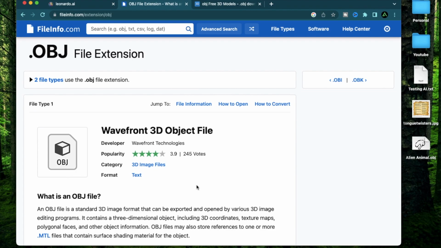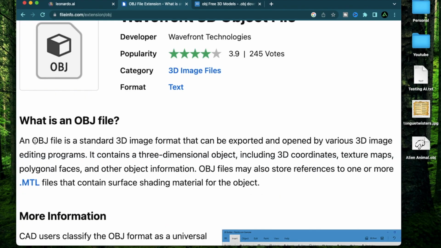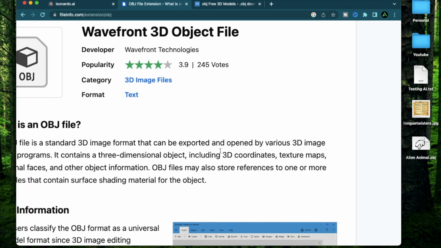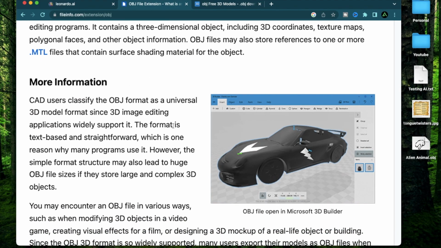So what exactly is an OBJ file? Basically, just like images have the format JPG and PNG, an OBJ file is a 3D image format. This file has information about 3D coordinates, texture maps, and other things, which allows us to render an image in 3D like this. So you can do generations of a car or a face, but in 3D.